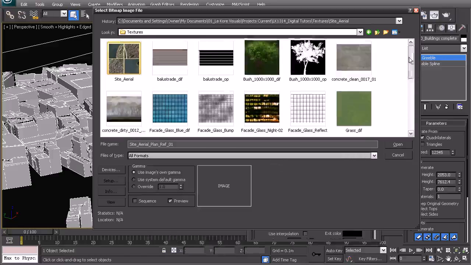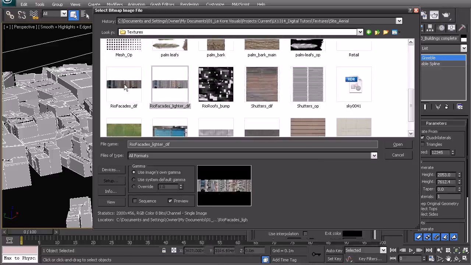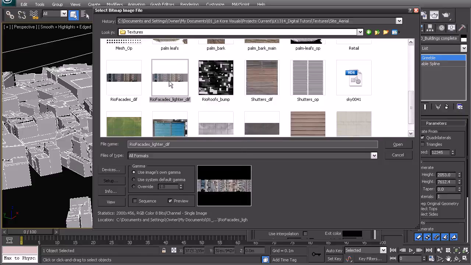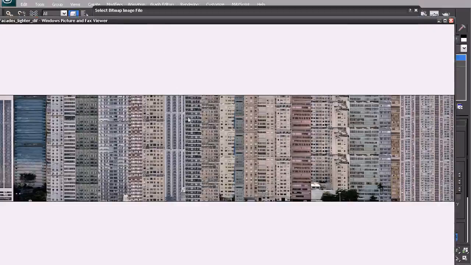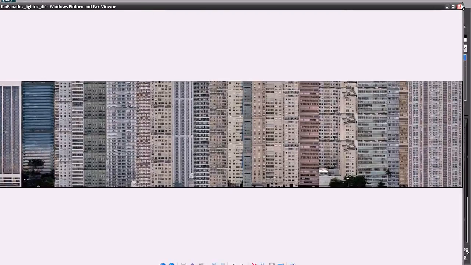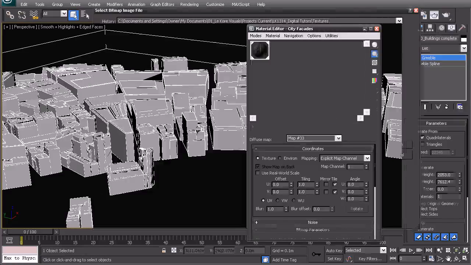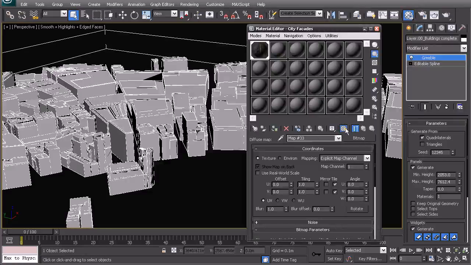I'm going to scroll down. You'll see that I have the original city facades, which is quite a dark version now. I've gone and brightened it just because it was making the render look a little bit too gloomy. So I've desaturated and brightened it just to get a slightly clearer image out of it. If I just preview that, that's what it looks like. So we're going to apply that to our diffuse, and we're going to show that in our viewport. And immediately we can apply it.